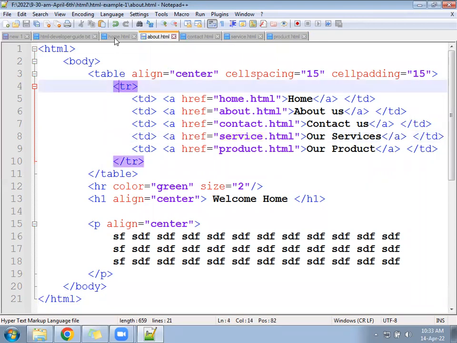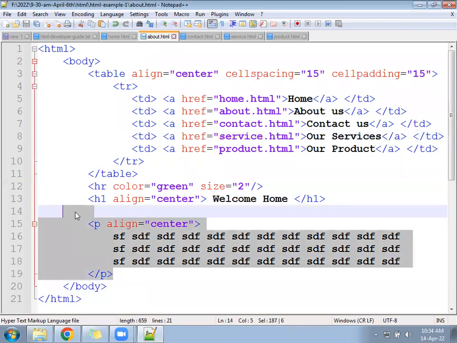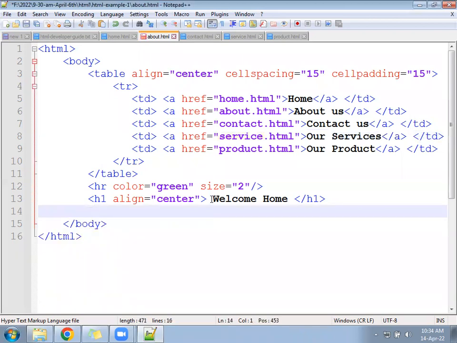So the home file is ready. Home is working well. About should be a little different from home. It should not be that about and home look similar. Go here, remove the paragraph. The H1 you have written, Welcome Home, convert it into About Us.